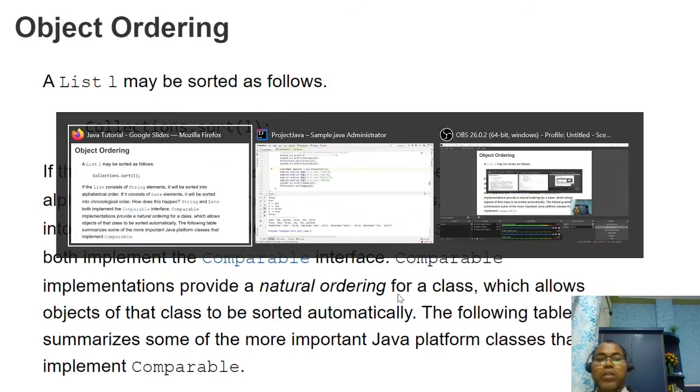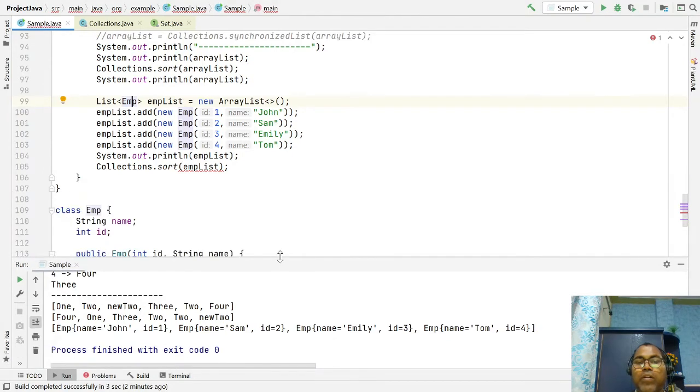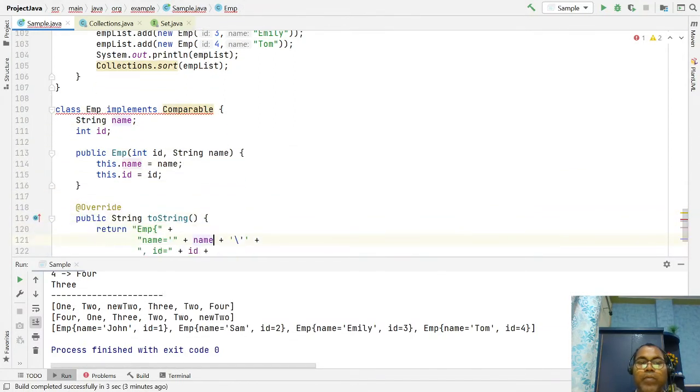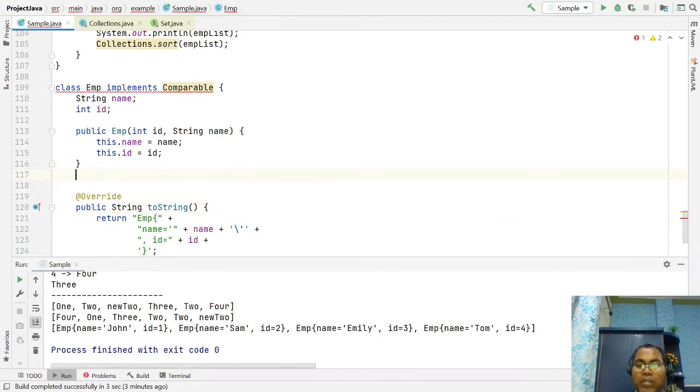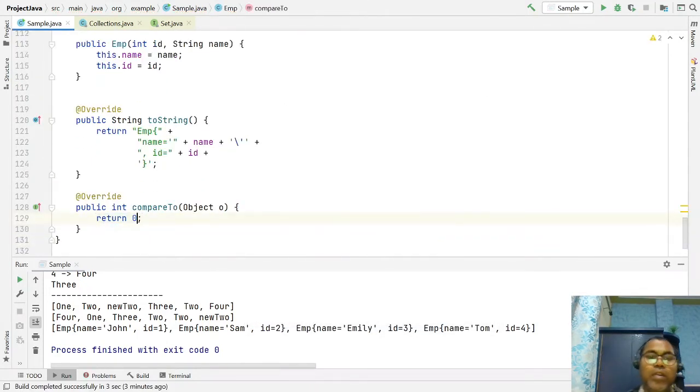So if you want to use the Collections sort method for your class, and your class has not implemented the Comparable interface, it will not be feasible. So first, how will we do it? The first way is to implement the Comparable interface. Whenever you implement the Comparable interface, you need to override the method. So here, let's say I want to compare by default on the basis of ID.